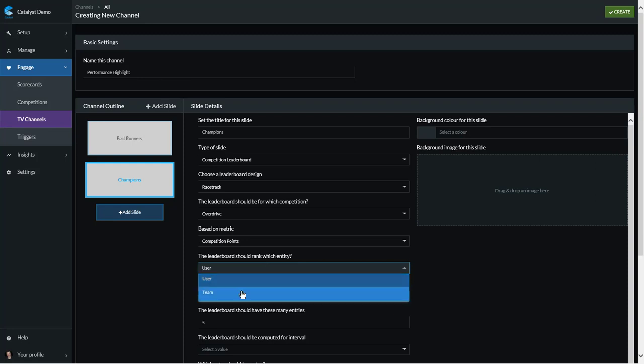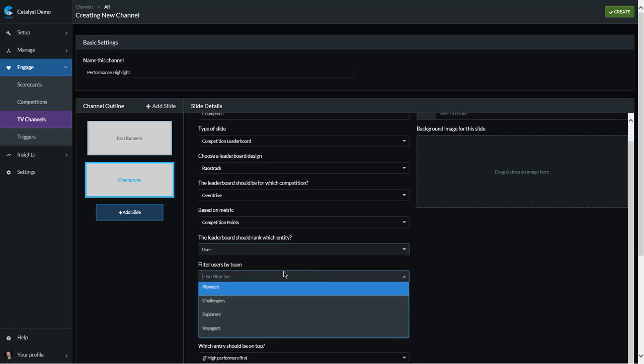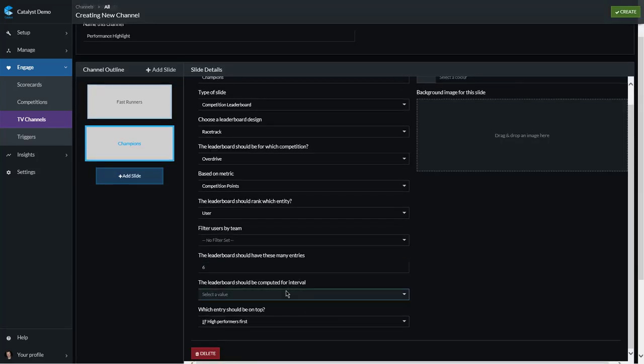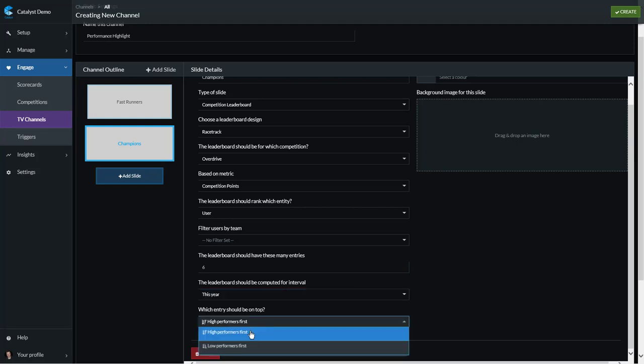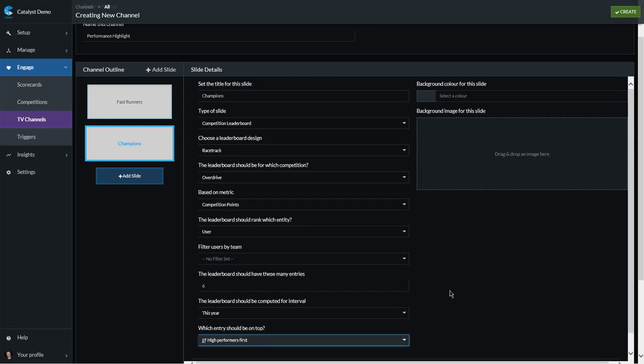Again, here you can set the entity to be displayed. If it is a team competition, you can also select team here to see how teams are performing. You also have the privilege to filter on any team if you'd like. Here I'm setting 6 entries to be displayed on the screen. Just as I mentioned earlier, you can set an interval if you need to see the leaderboard computed for some time period. And you can change the sorting order of the competition leaderboard if you wish. And optionally, you can set a background color or image for the slide, which I will show you how to do in a while.